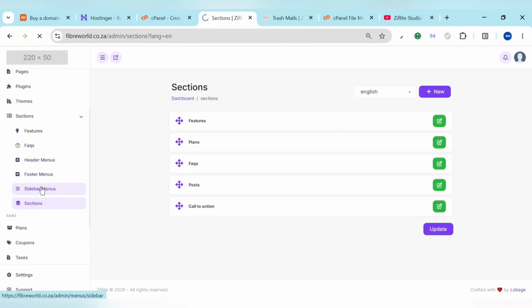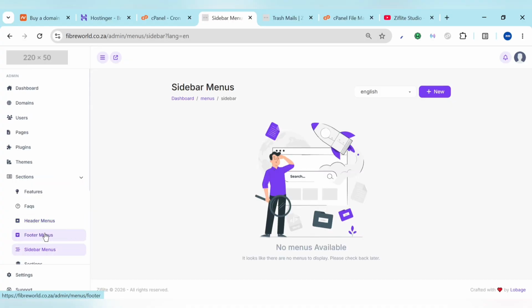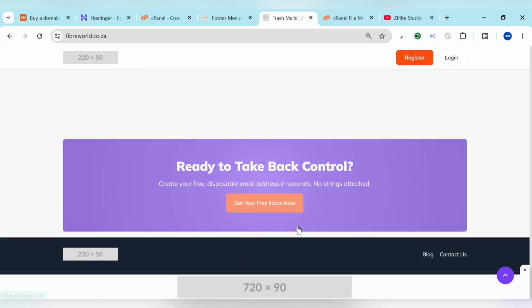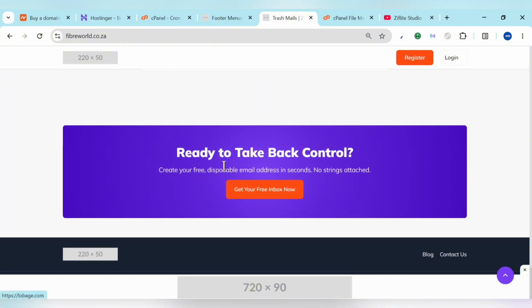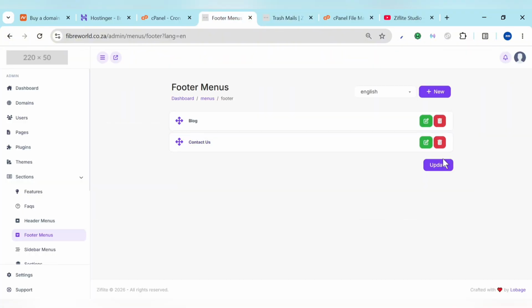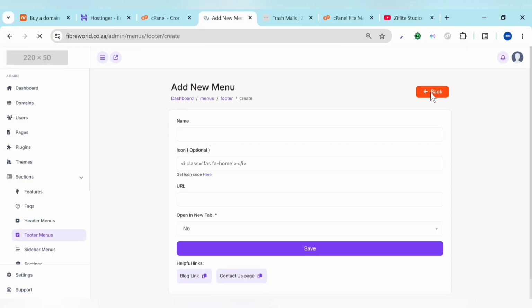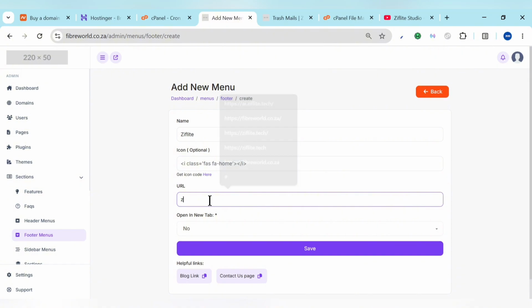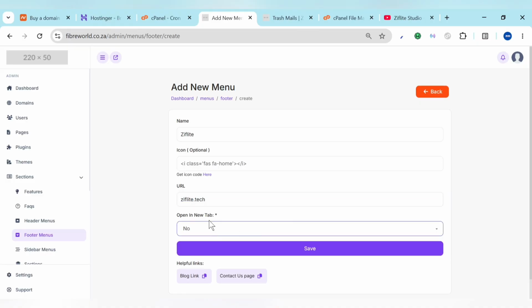So we have sidebar menu. Generally, we have no sidebar menu. Filter menu, footer, we have just two. So if you go to the footer, you're going to see blog, you're going to see contact us. Let's say I want to add a branding, right? I can come here and add Zipflight, right? Then I put my website address. So this website address, then I open a new tab.